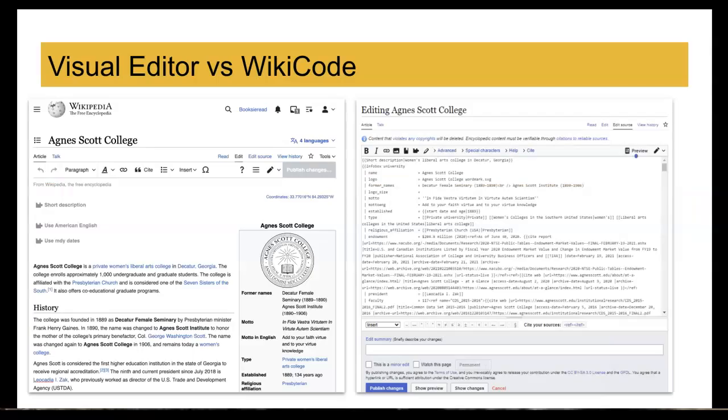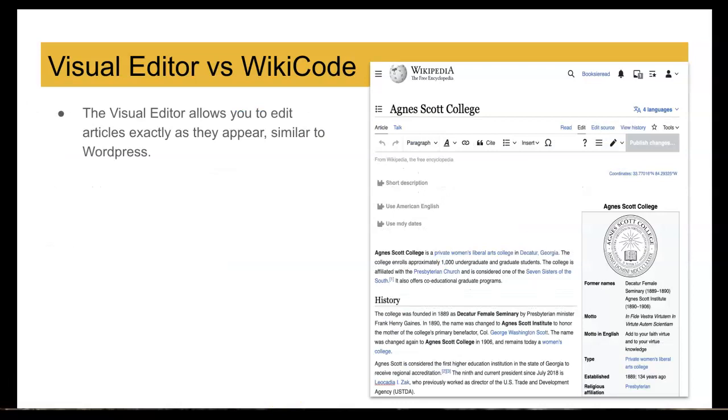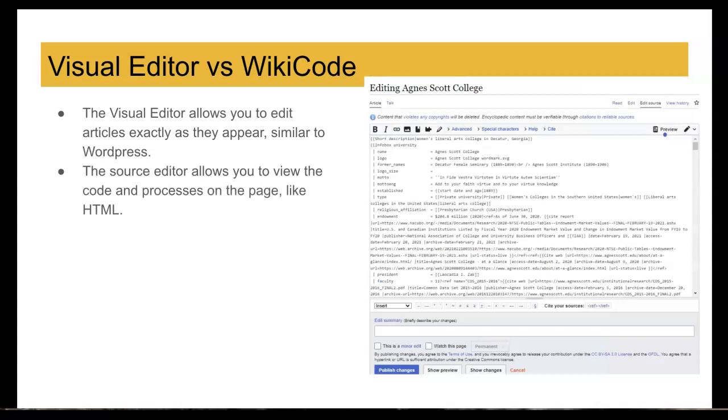Yay! Our explanation of editing tools in Wikipedia could be simple or complicated. There are 2 editing interfaces on Wikipedia. The simple editor is the visual editor. It allows you to edit articles exactly as they appear on the page. If you're a WordPress user, you're probably already familiar with the visual editor. The complicated option is the source editor, which allows you to view the code and processes on the page.